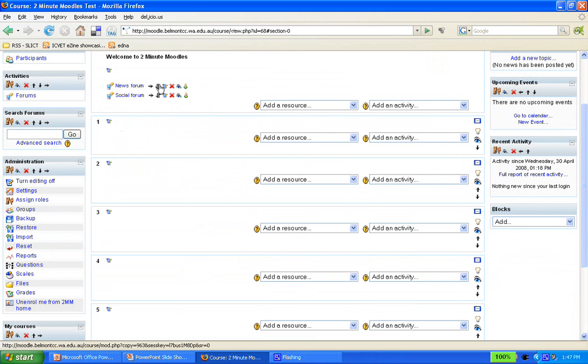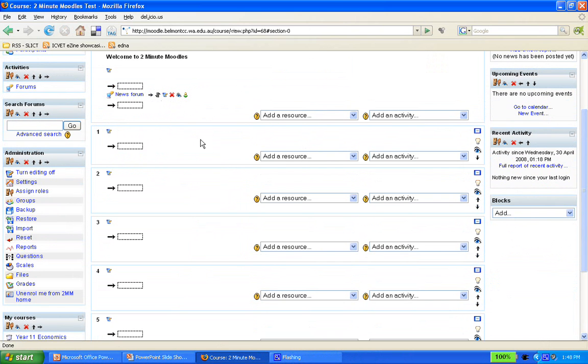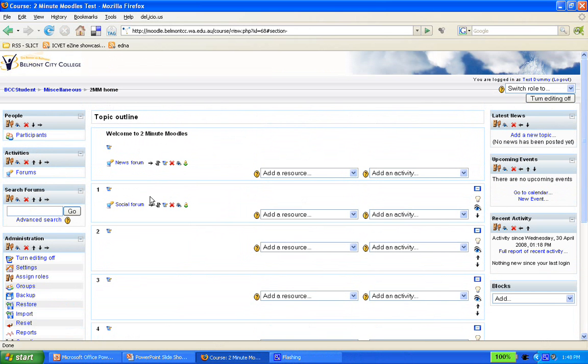Right. Another very useful little icon is the up and down or the move button. So let's say I want to shift the news forum. I want to shift it down to category one, or social forum. We'll move social forum into category one. So I click on this up and down move button, and all of a sudden a set of little openings, little slots appear. And all I need to do is click on where I want to place it. Okay, and the social forum will actually appear there.